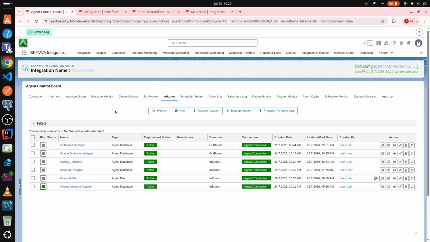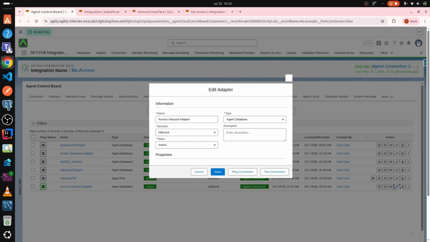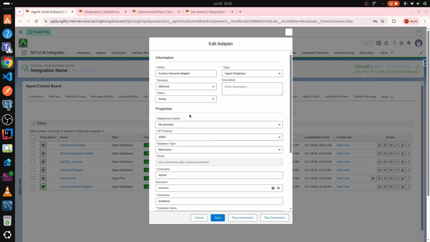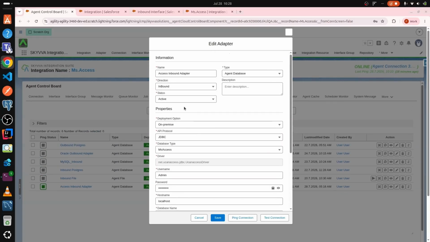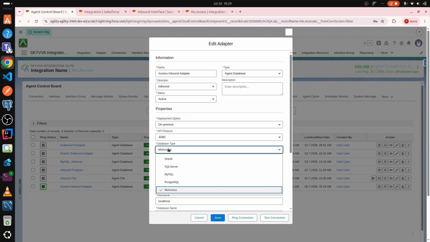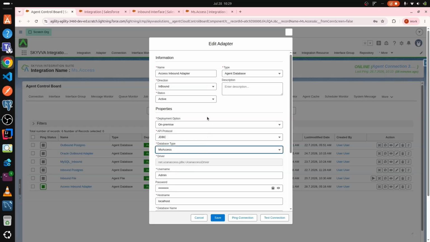For a detailed explanation of the different processing scenarios, please visit our YouTube channel, where we have separate videos covering these topics. Here, you can see that we already have an existing inbound database adapter configured for the Microsoft Access database. The database adapter supports many types of databases, such as Oracle, SQL Server, MySQL, PostgreSQL, and Microsoft Access. In this video, we'll focus on Microsoft Access.